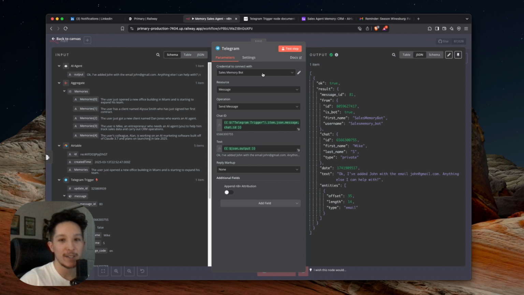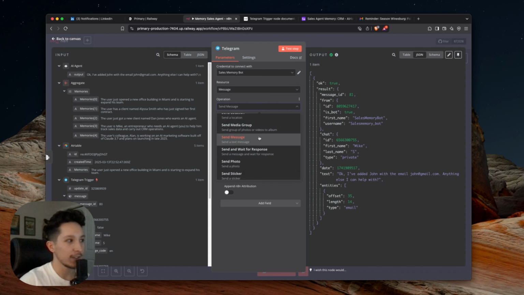So the credential is going to be exactly the same as our first Telegram node. I set it up with my sales memory bot. The resource I'm using here is message, and the operation is going to be send message, which is going to allow us to return the message from the AI agent.